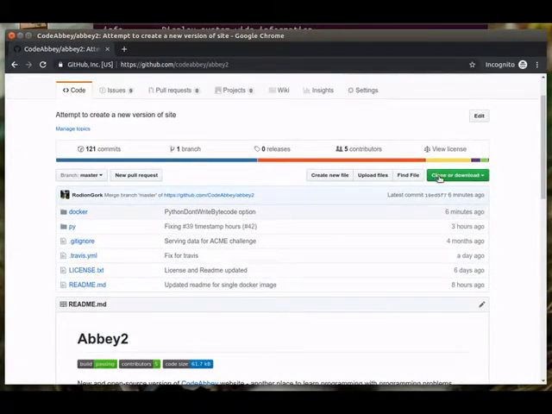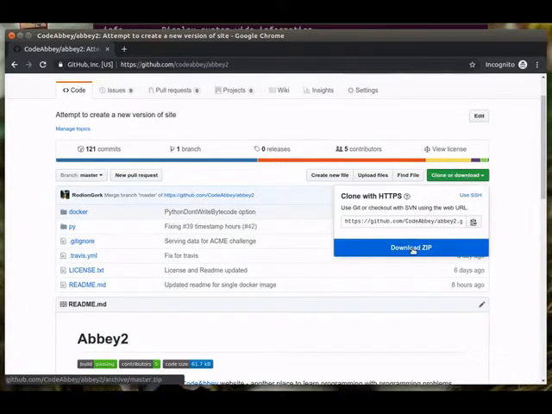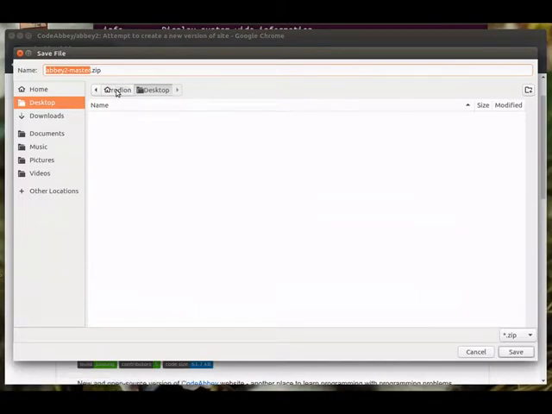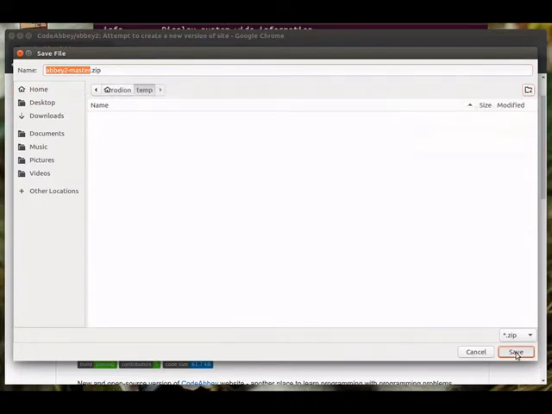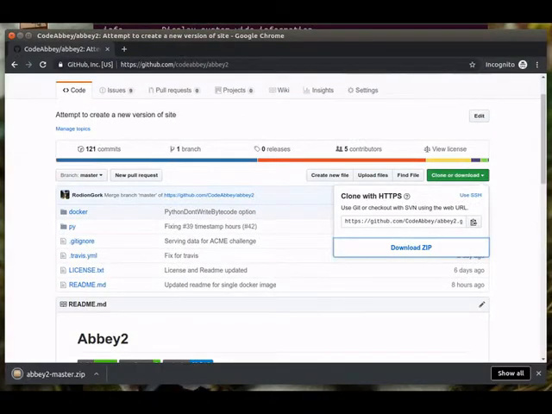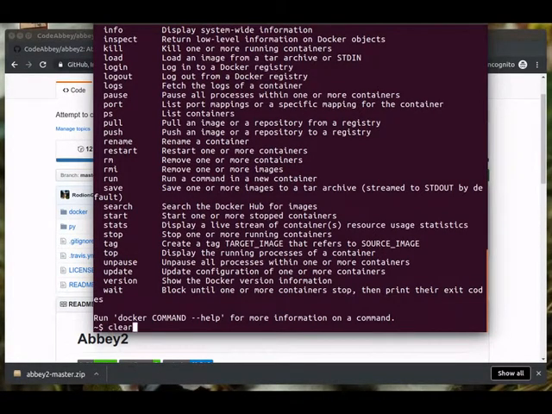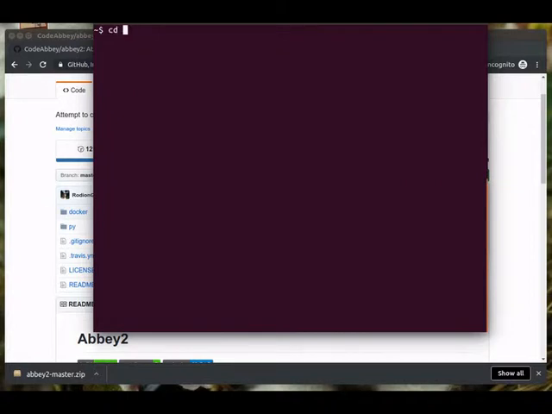If you use Git, you clone it. If you still don't use it, but you will need it anyway in future, you can now download it as a zip archive. Let's try. I choose to create some folder with the name temp. Let it be saved here, and now I change directory to this newly created one. Here is our archive.